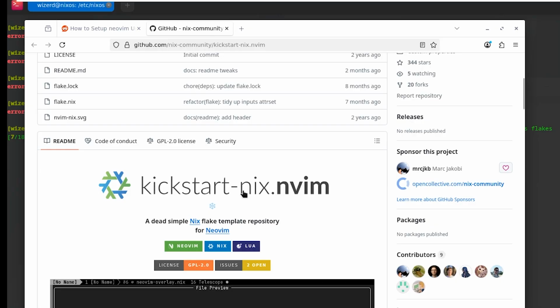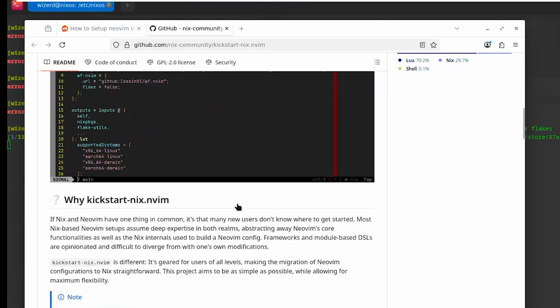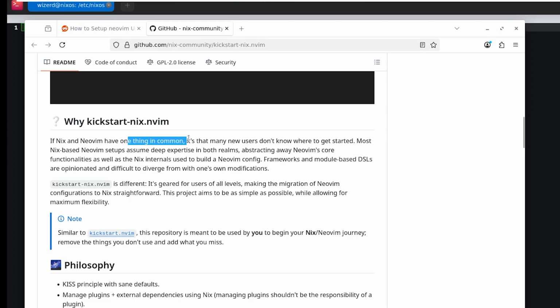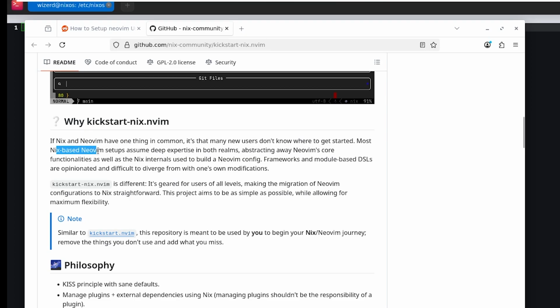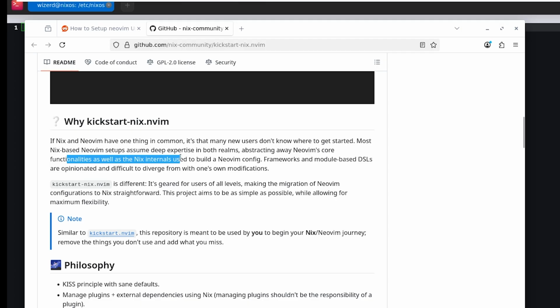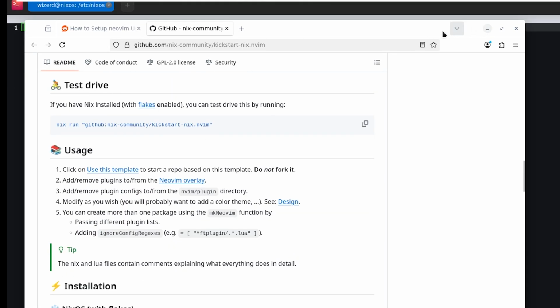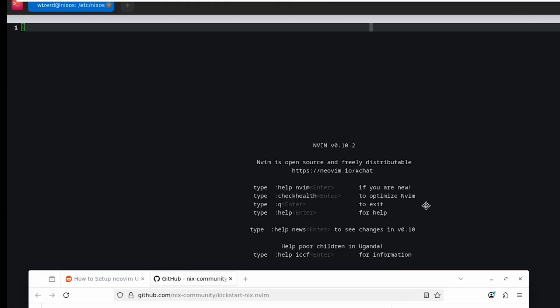So with flakes, I still don't understand what it does. Nix Flake template repository. If Nix and NeoVim have one thing in common, it's that many new users don't know where to get started. Most Nix-based NeoVim setups assume deep expertise in both realms, abstracting away NeoVim's core functionalities, as well as the Nix internals used to build a NeoVim config, frameworks, and module-based DSLs. I don't need anything that fancy. Honestly, I am not a programmer in the very least.